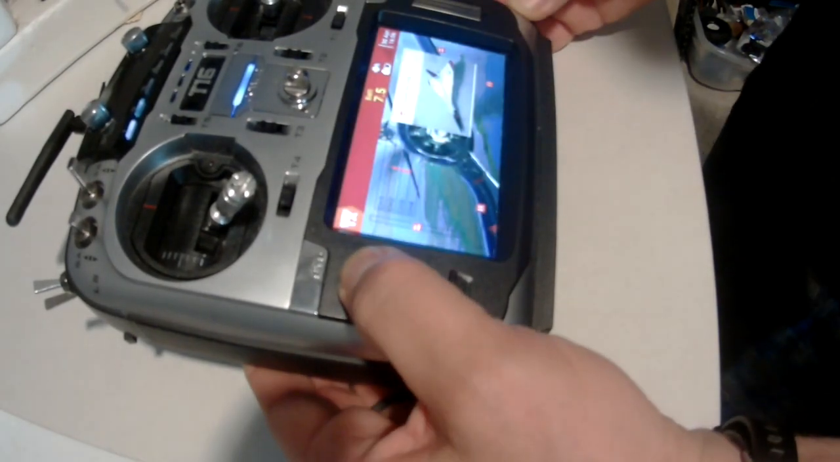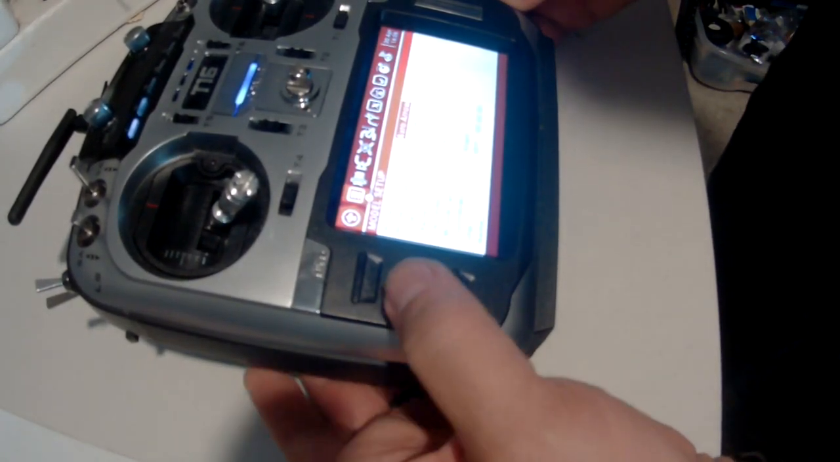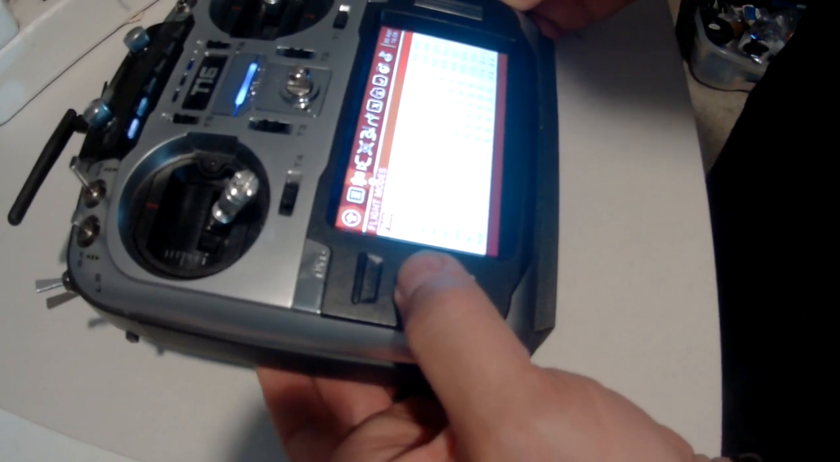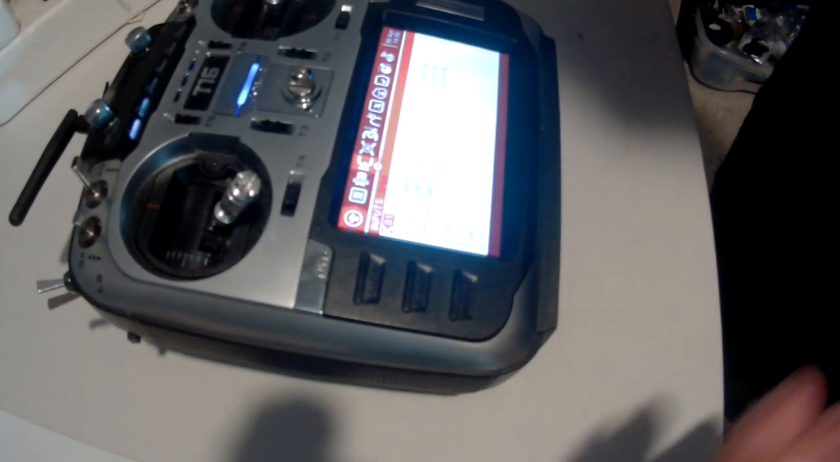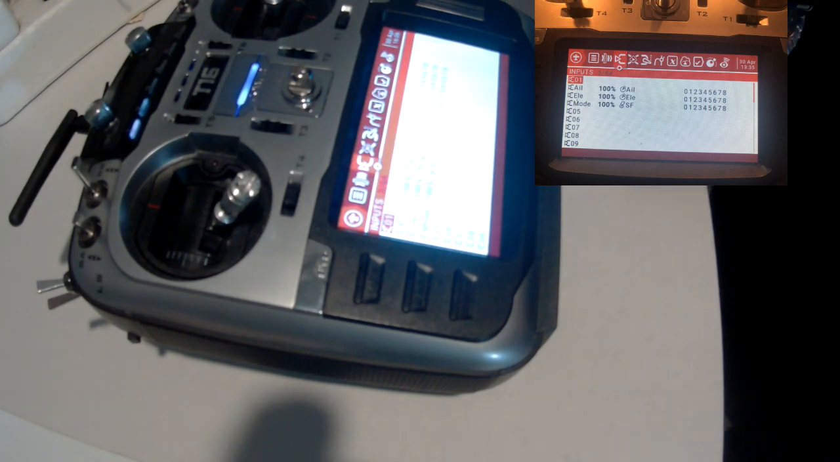So I've got the Avro Arrow program already selected. Go into the setup and flip over to inputs. So I have it set up just very cleanly where channel 2 is the left servo. I'm sorry, it's actually the right servo. Elevator, channel 3 is the right servo. I'm sorry, is the left servo. And then channel 4, I'm making that the mode switch.